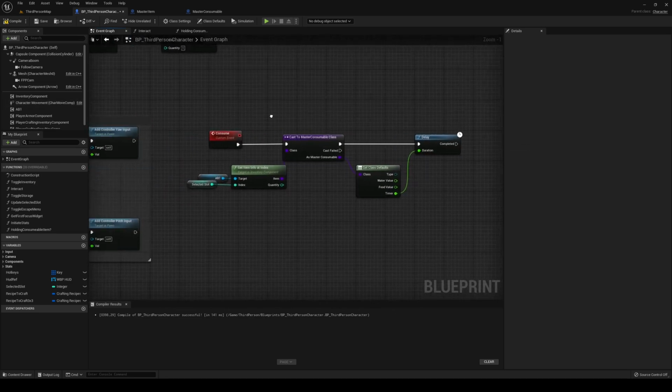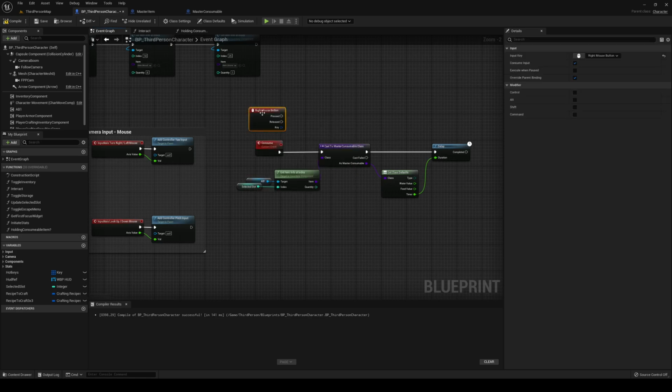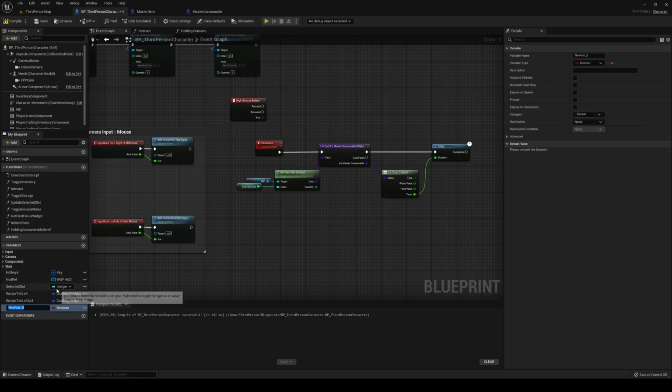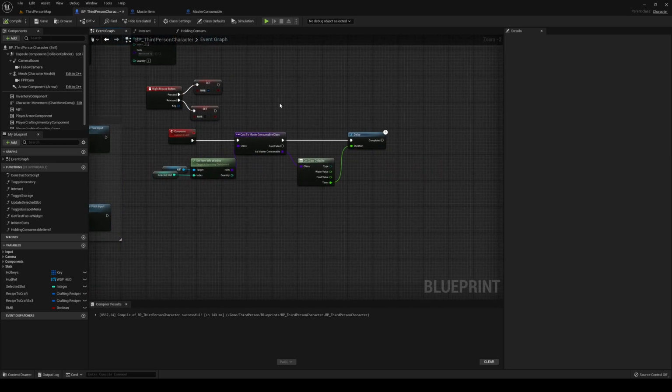Just anywhere, I'm going to do a right mouse button. When we click it, I'm going to set RMB to be true. And when we release it, I'm going to set it to false. When we're interacting, that's a right click, it's not a left click. So when we're right clicking, we are setting the right mouse button boolean to be true.